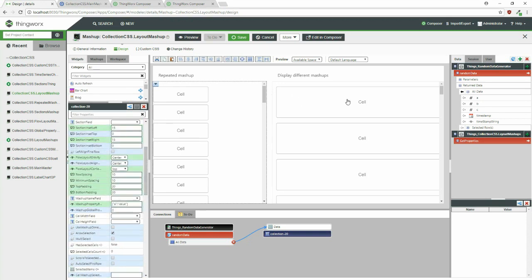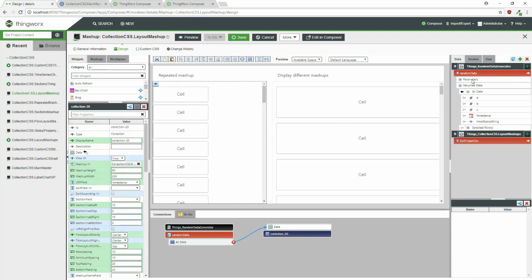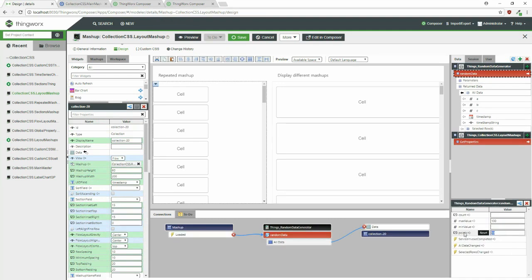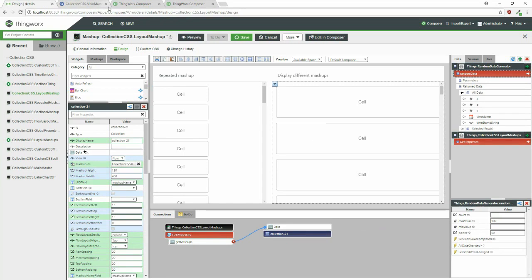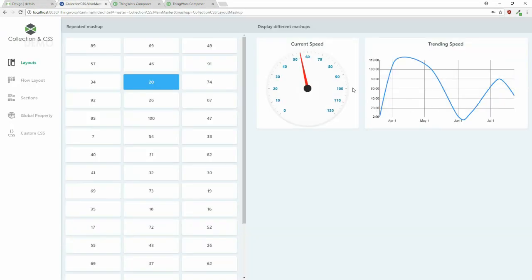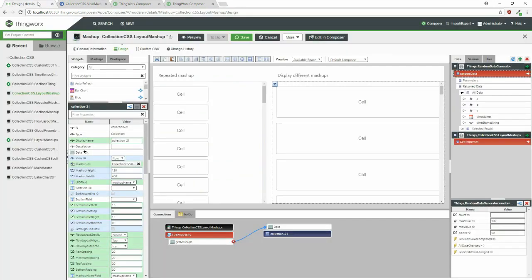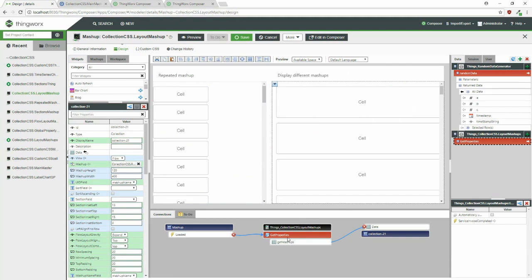Now let's talk about how you achieve these different types of layout. So this is pretty obvious. It's just a repeated mashup. I have some random data here. It repeats basically 50 times, and that's it. But how do you achieve this one? Because this one has two different types of mashups, and they look totally different. This is a gauge, and this is a chart.